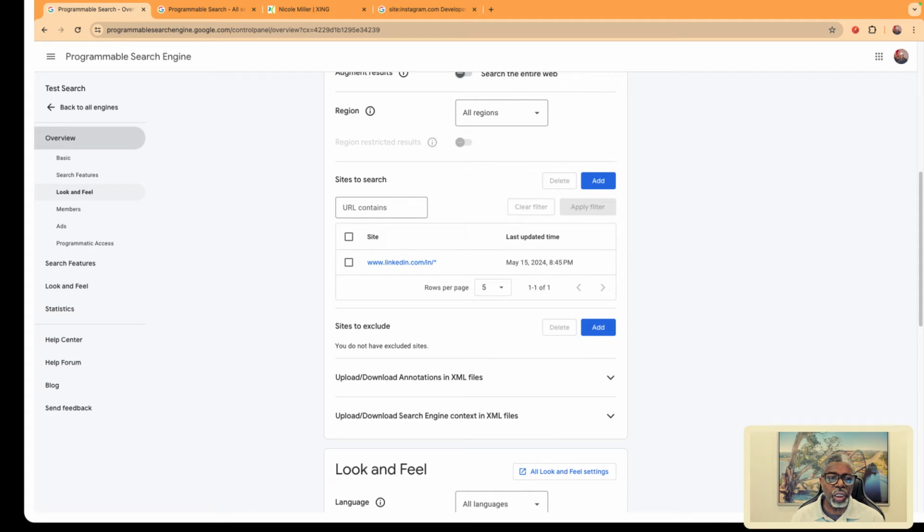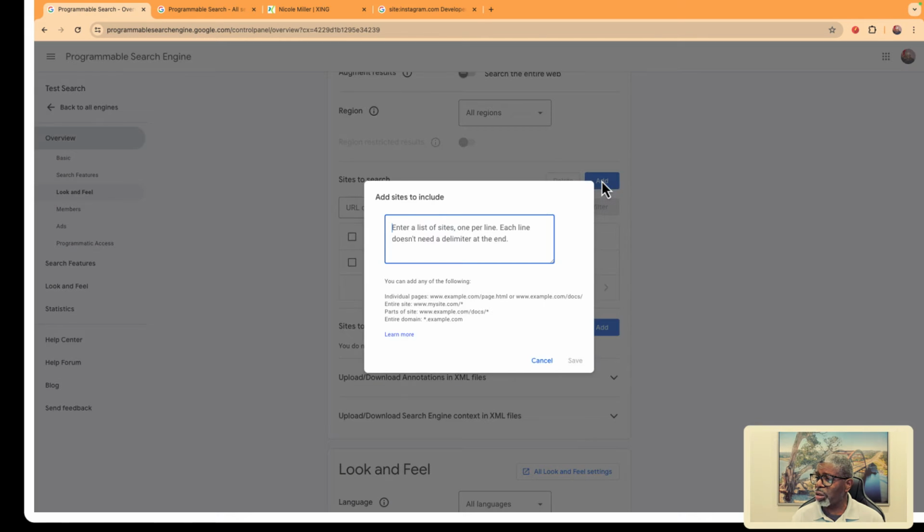I'm going to put in another site like Meetup. So I've got Meetup, and I'm going to add sites to search. I'm going to add Meetup to this. If I click Add, I can just type in that site, and I've got the asterisk here because there are some subdomains for Meetup that I want to make sure I capture.